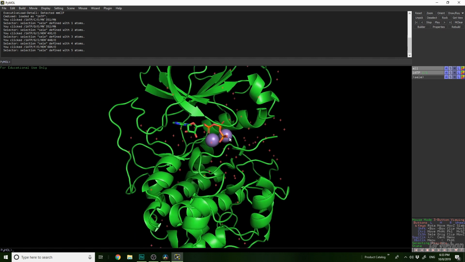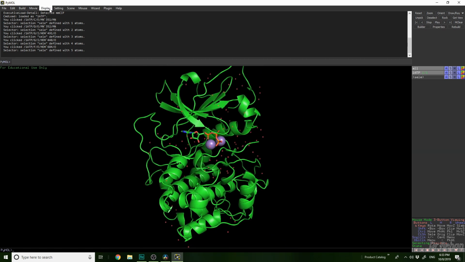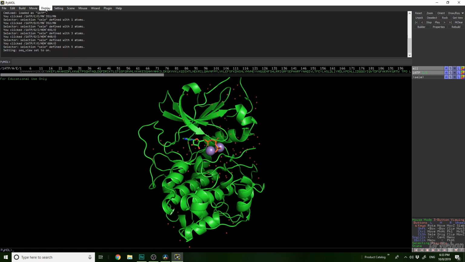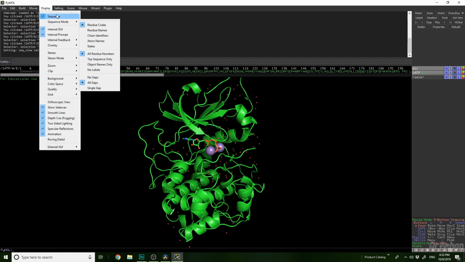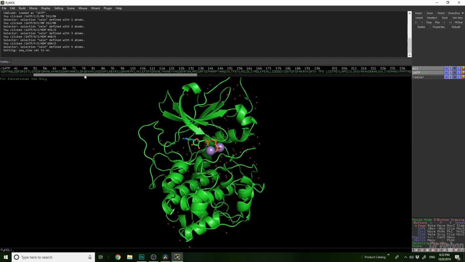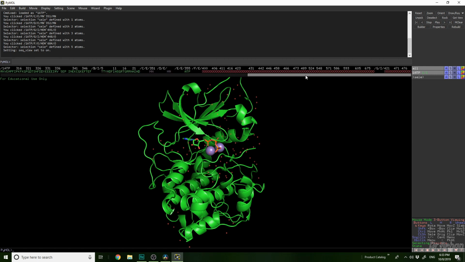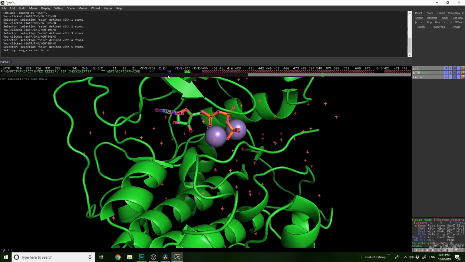Now I am going to display the sequence. Here you can click on display and sequence so that you can see the sequence of the protein. These are the water molecules, which are represented by zeros, and manganese atoms. Here you can see them. The ATP molecule, when we click on it, gets selected.